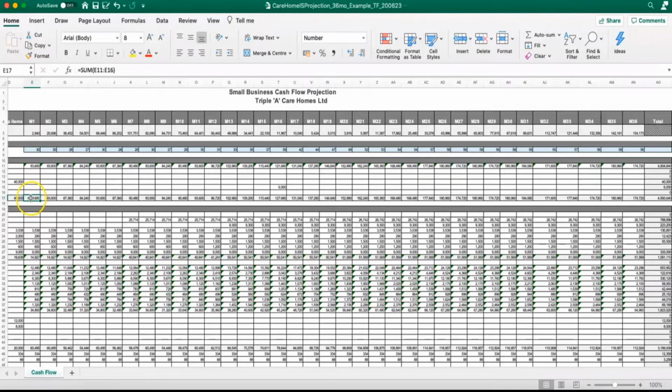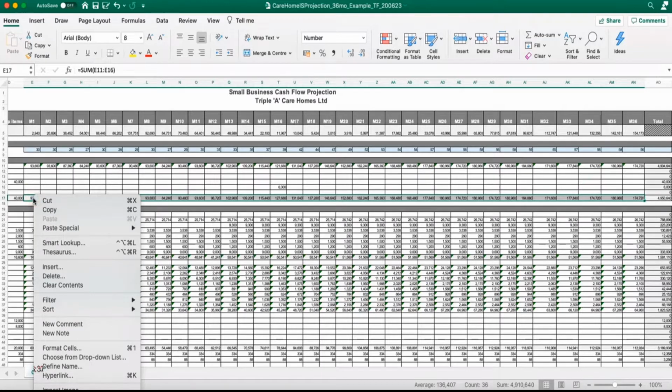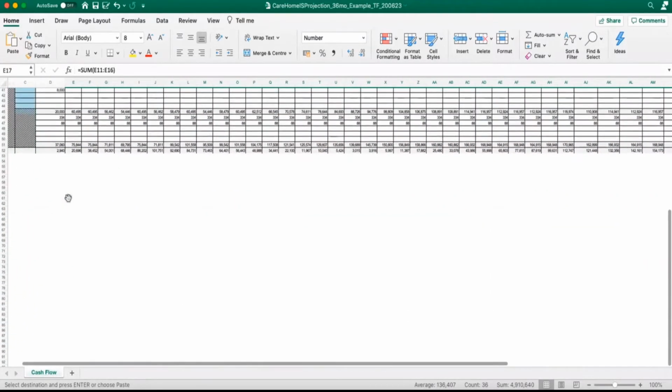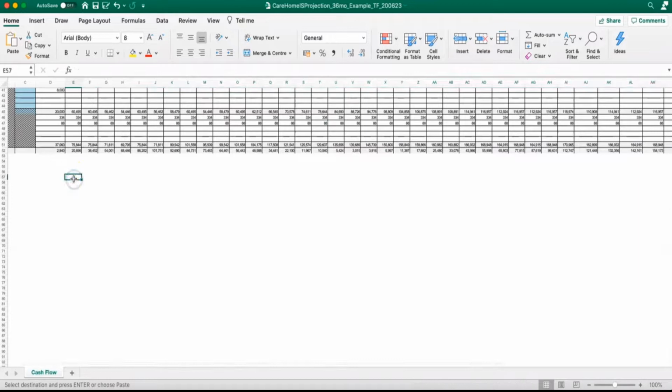We simply position the cursor in the total revenue cell for month 1. We drag the selection across to month 36 inclusive. We don't want to go into the total column, we just want the monthly numbers. All right, so that's our total revenue month by month between month 1 and month 36. And we simply right click on that selection, brings up a menu, and we just want to copy that row.